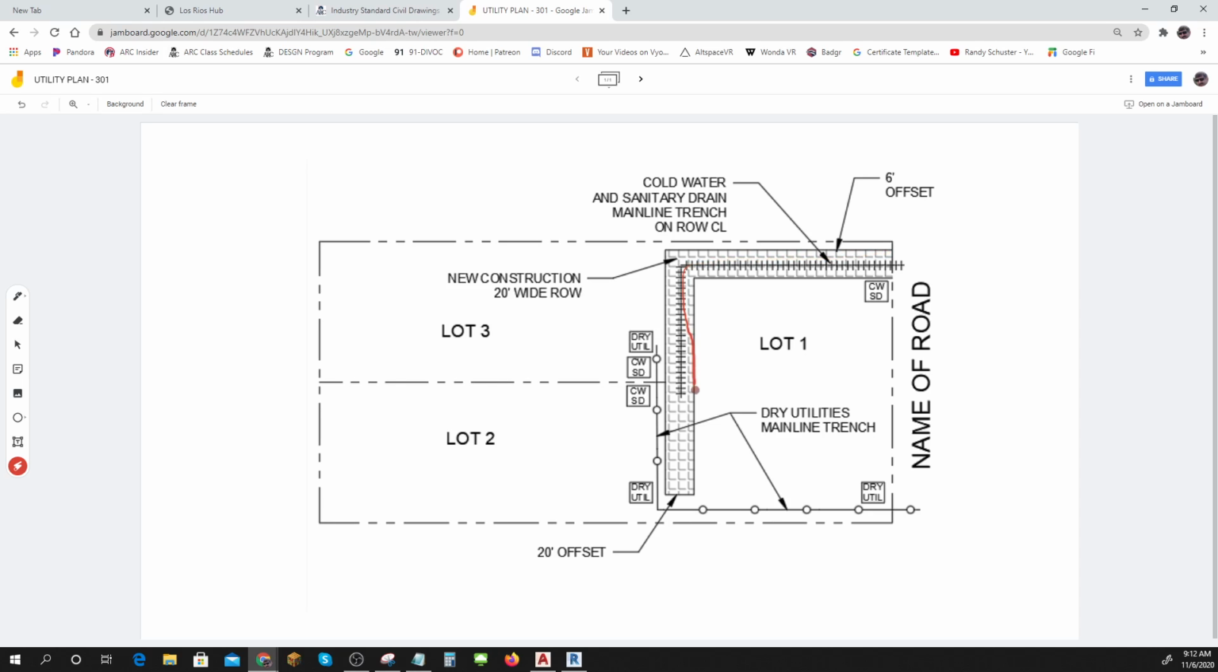I'm not even saying what it's like, if it's gravel or dirt or brick or asphalt or concrete. I haven't said anything about it. I've just said that it's 6 feet away and that it's 20 foot away over here and that it's 20 foot wide. That helps them understand that they're underneath it. There's going to be a trench for cold water and sanitary drain on the center line of the road.